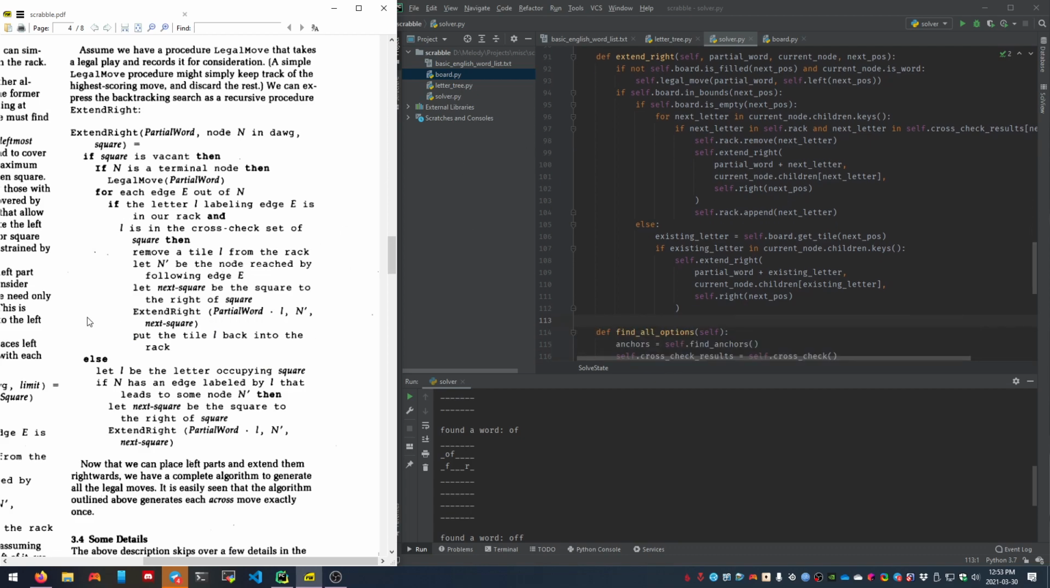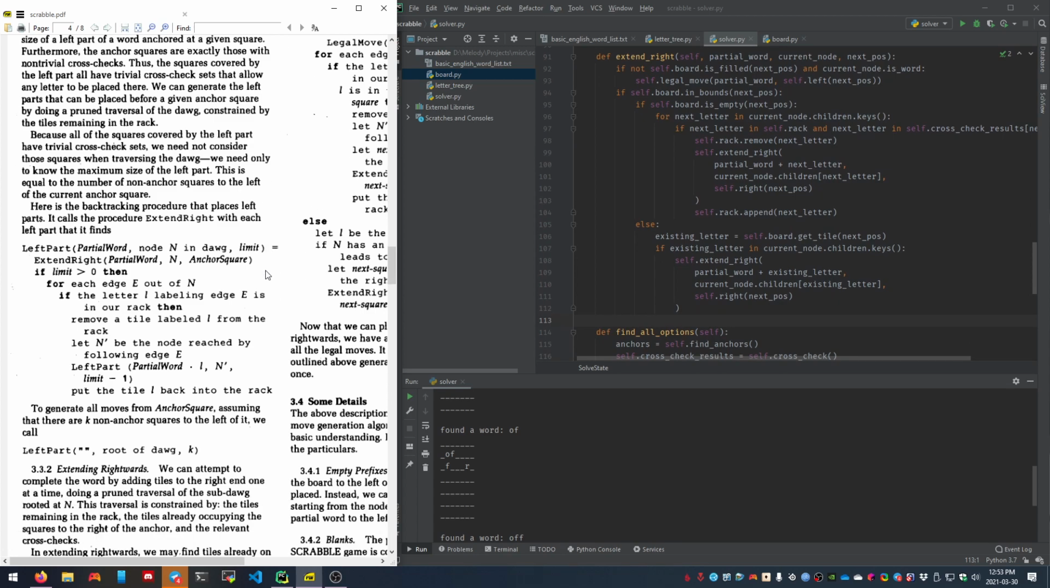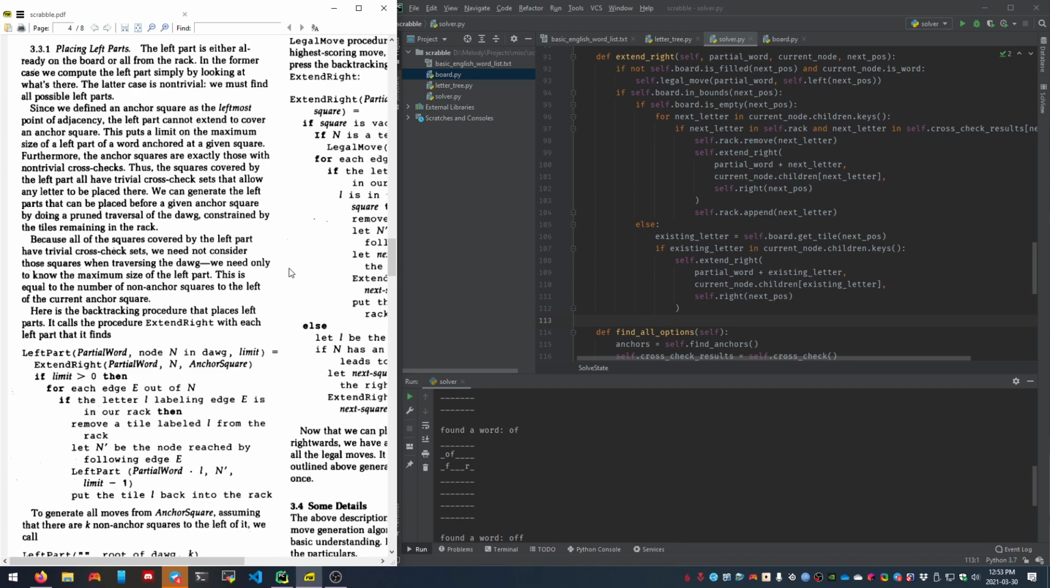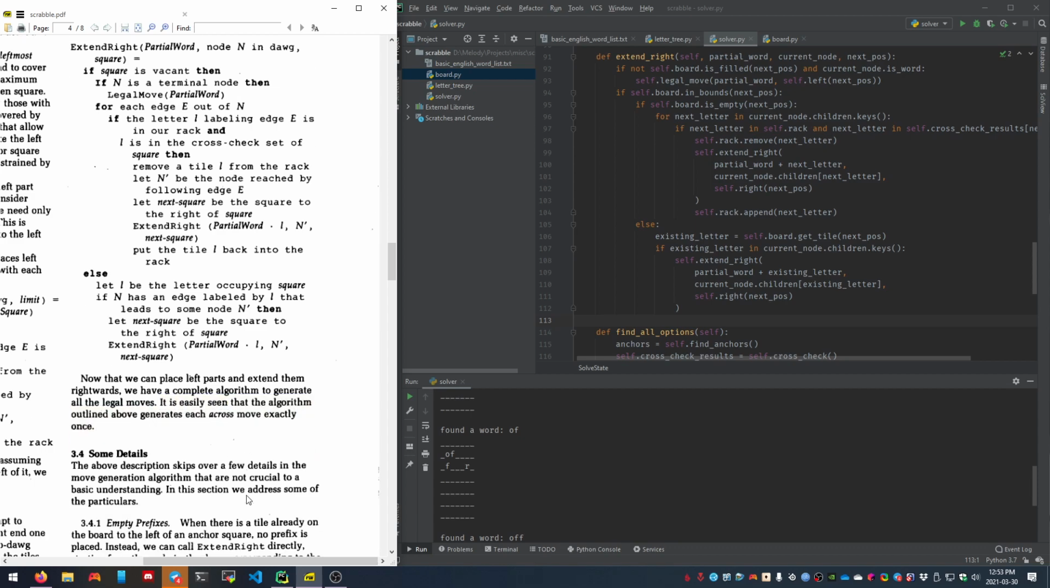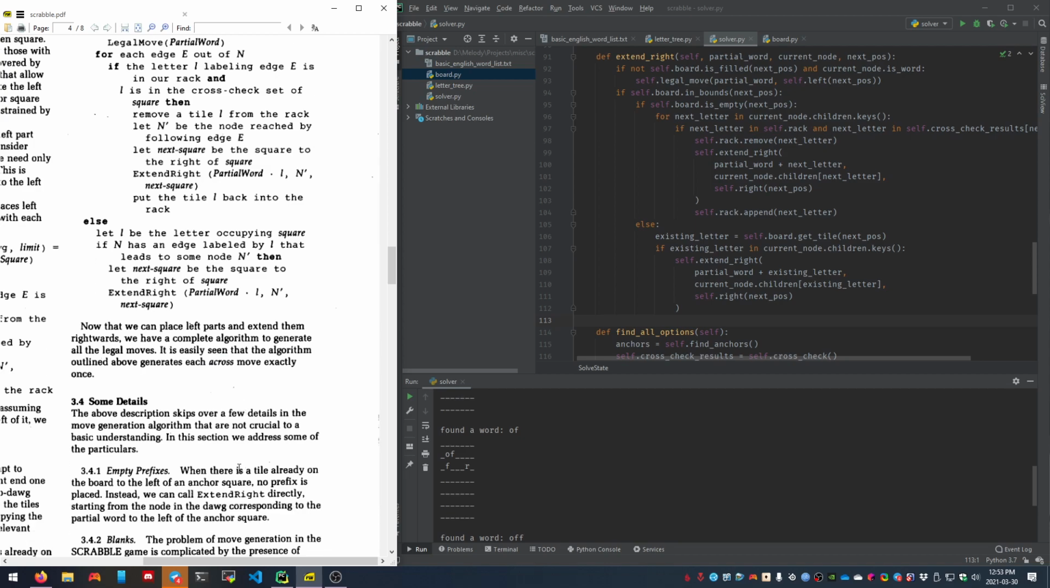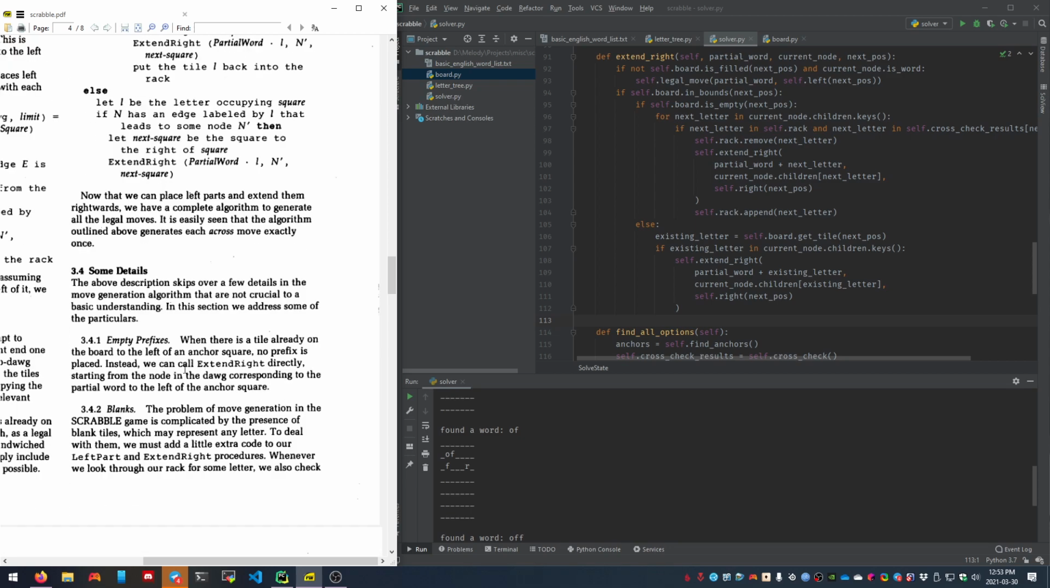So we just built their algorithm while actually explaining what we're doing in the process. They do say it is easily seen that the algorithm generates each across move exactly once. I don't know about easily, guys, but if you say so. There are a couple extra details that they mention.